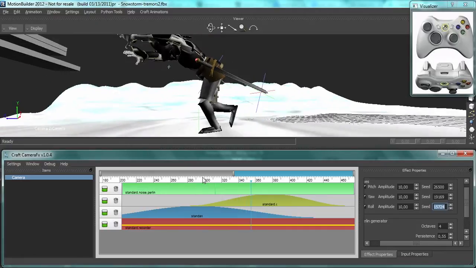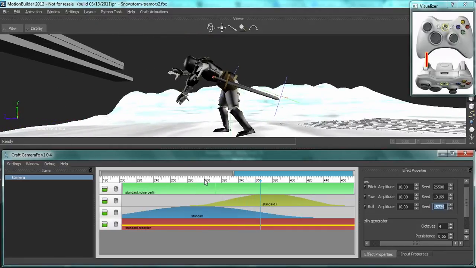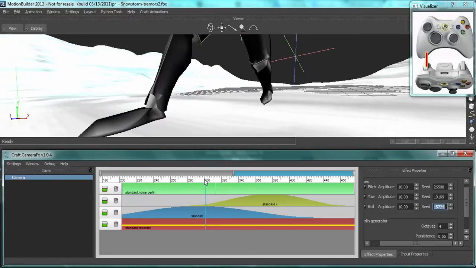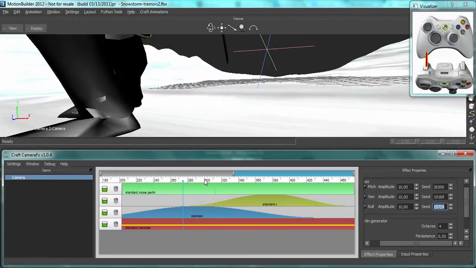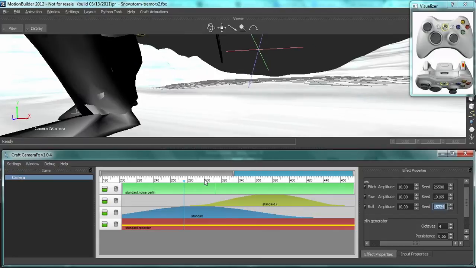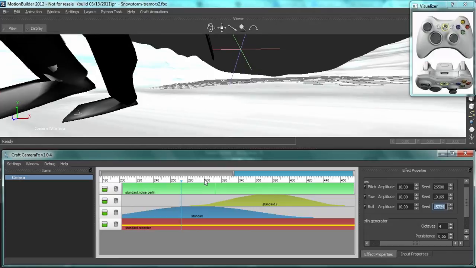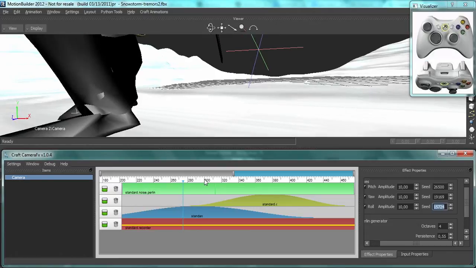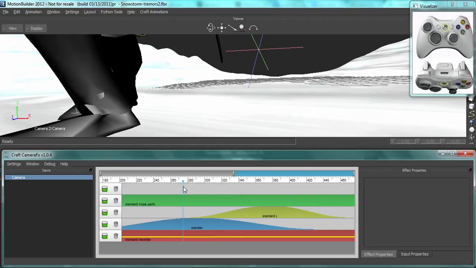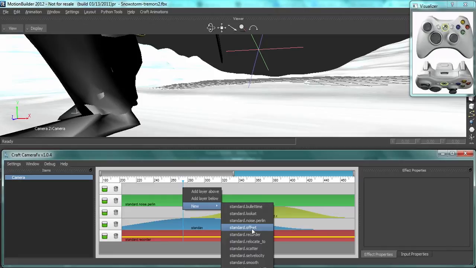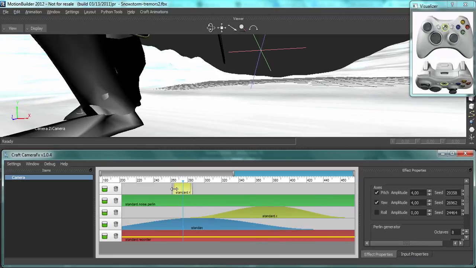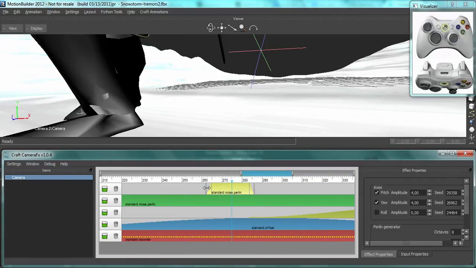Besides from that, I would like to make some specific shakes at the point where he's actually moving his feet while I'm standing pretty close to him. So let's say when he hits the foot down over there. So let's say over there. Now I can create yet another noise effect. And I'm gonna take the first step. Let's see if we can zoom in a little bit here.